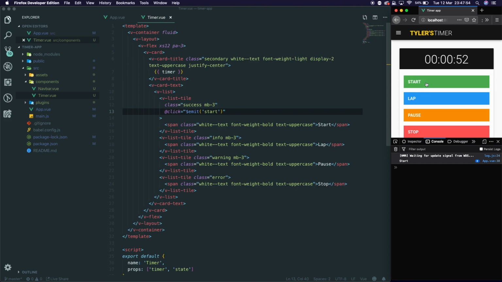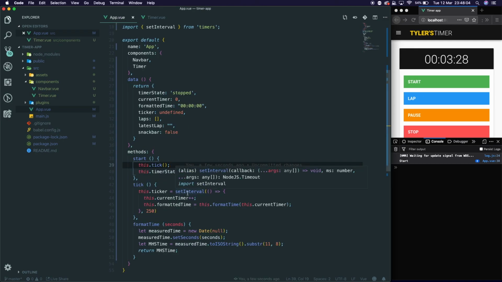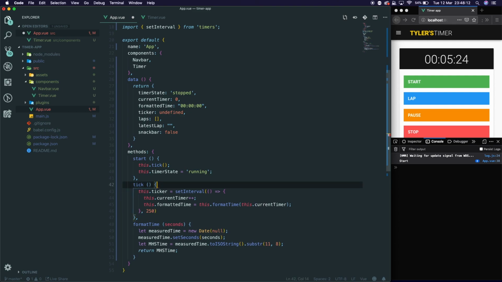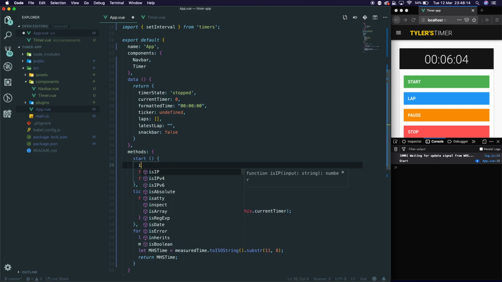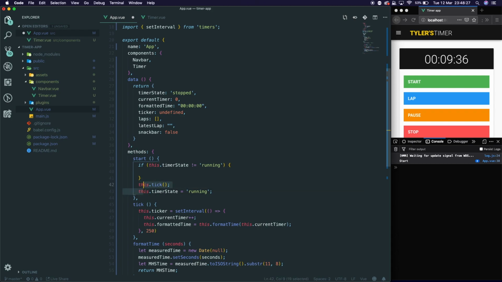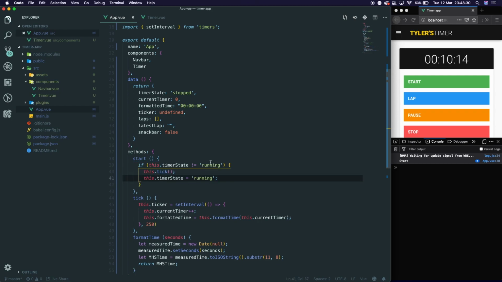We can only speed it up by constantly hitting start, because every time we hit start again, it starts another timer, which then iterates even faster and faster, and it creates a new instance every single time. But we're going to say here, start is only going to be able to be called if this dot timer state is not equal to running. And that's the only time we're going to be allowed to call start.